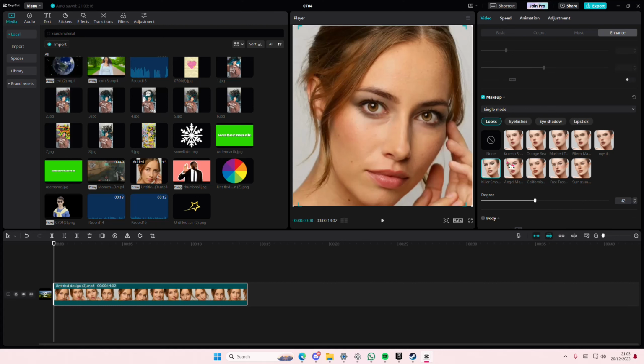Sometimes it looks unnatural, so what I like to do is I like to apply it one by one, starting from lashes. Let's select this one. Then we're going to go to eyeshadow, and we're going to select one.